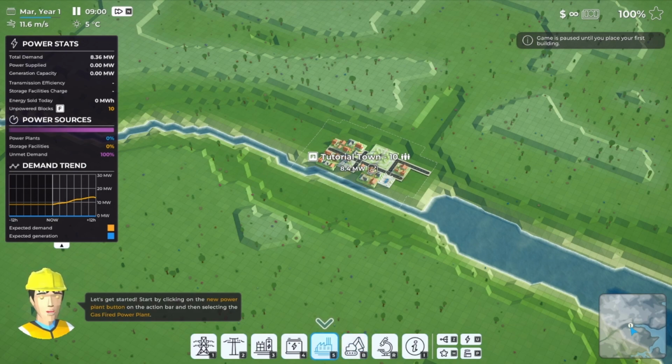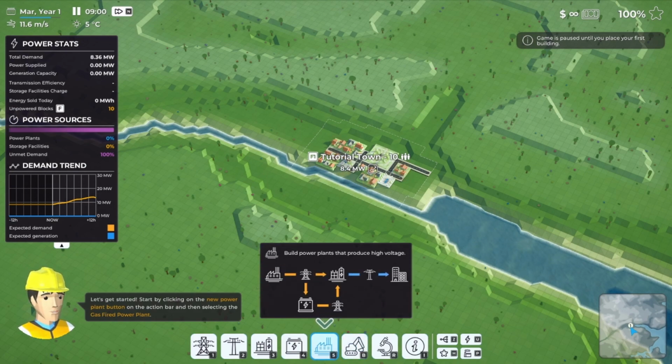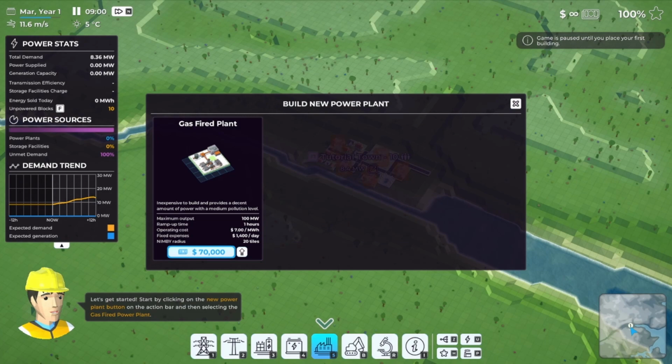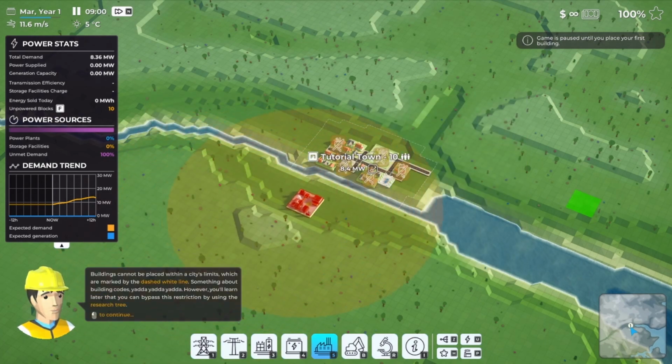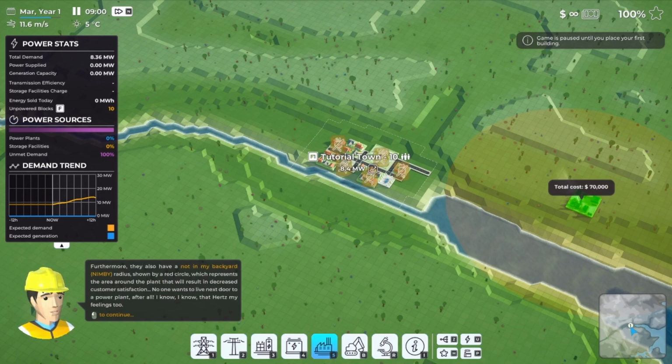Okay, let's get started. Start by clicking on the new power plant button on the action bar and then selecting the gas-fired power plant. Let's put it miles away. Buildings cannot be placed within the city's limits, which are marked by the dashed white line. Something about building codes, yada yada yada. However, you'll learn later that you can bypass this restriction by using the research tree. Furthermore, they also have a not in my backyard radius, NIMBY, shown by a red circle, which represents the area around the plant that will result in decreased customer satisfaction. No one wants to live next door to a power plant, after all. I know, that hurts. Another excellent pun.